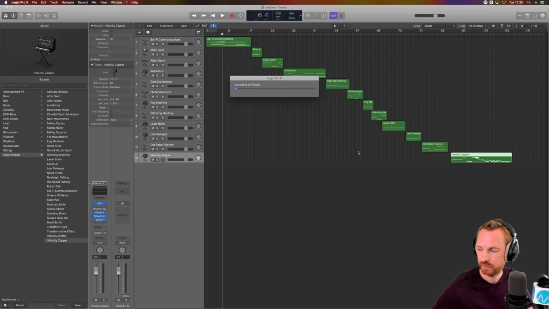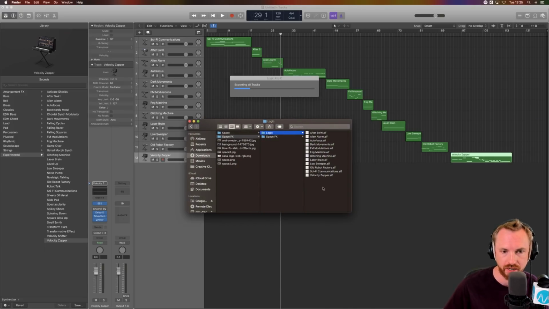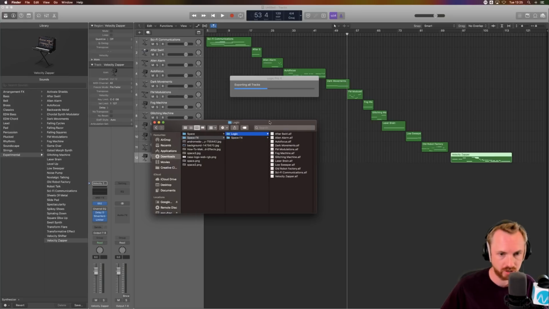There they go. Okay. And then I'm just going to have a look into my Space Effects directory. Logic, as you can see, it's writing them all in here now. So once they're all there, I will then drag and manipulate inside Audition. Let's wait for those all to get out.